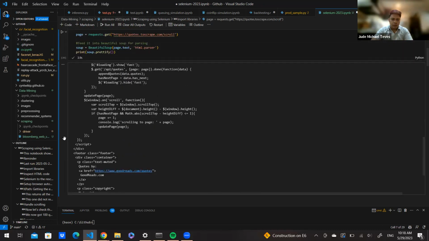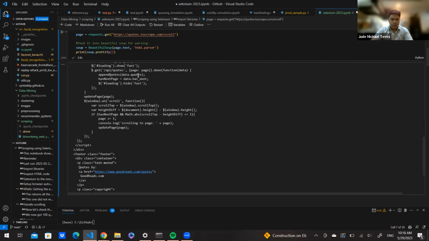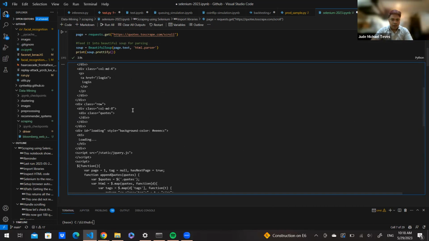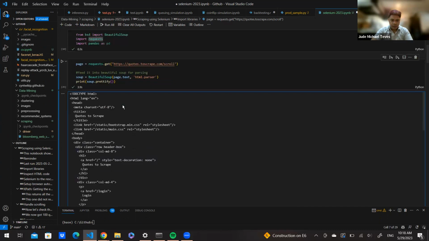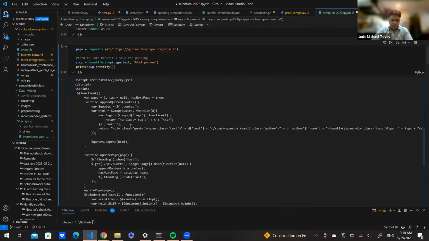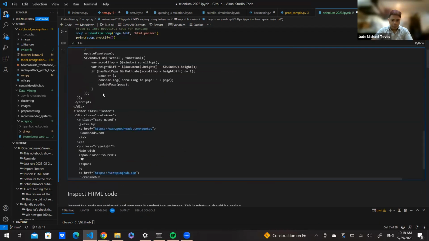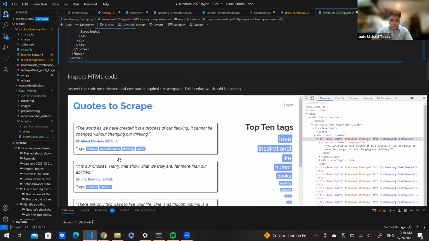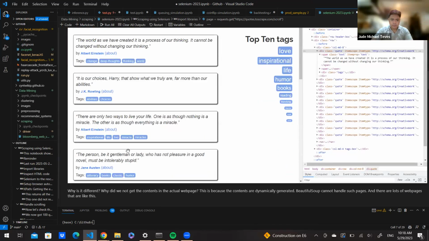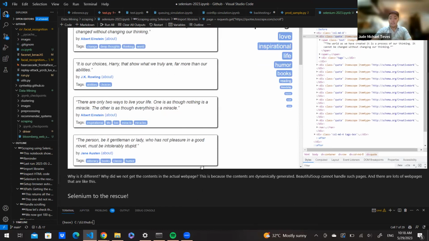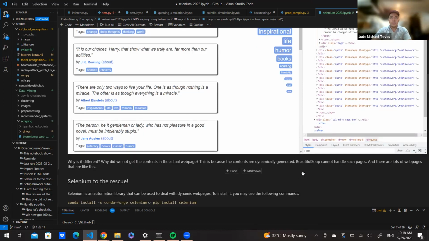If you look at the response, you will see that we don't have that actually. We don't have the quotes here. So why is that the case? It is because this web page is dynamic. And with Beautiful Soup, we cannot scrape dynamic contents. We only get the details that were there when you loaded the page initially.